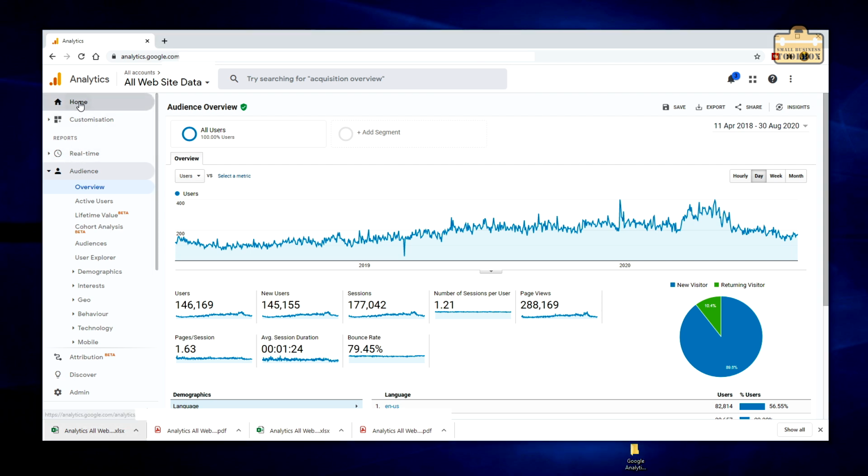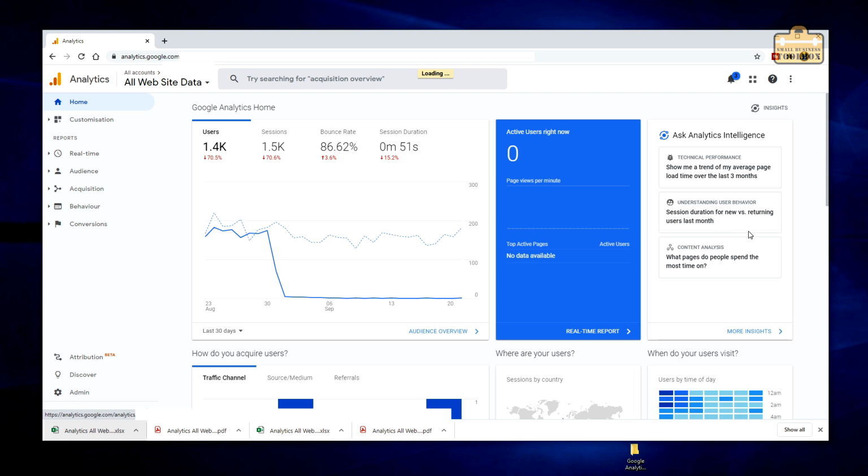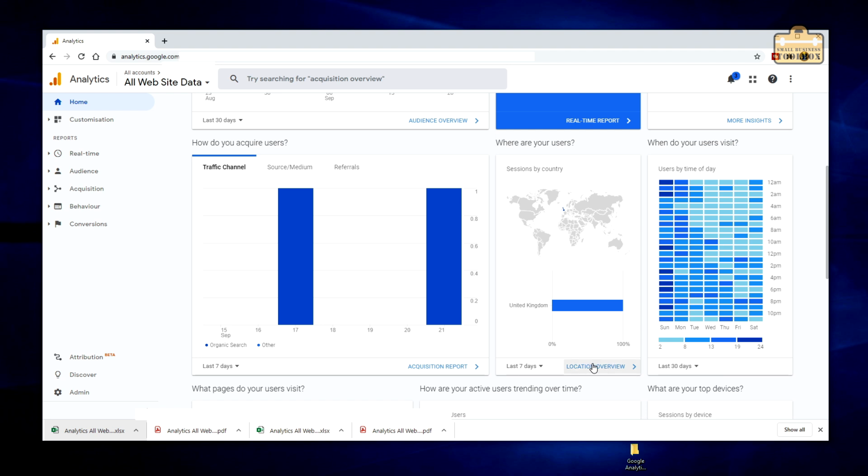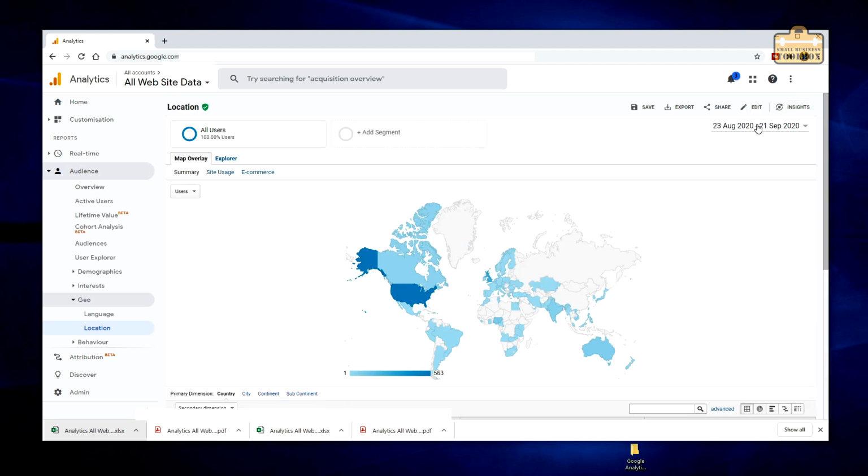Then the next one, back to the home page again. And this time it's a location report. So this is telling me where visitors to this particular website are coming from. Scroll down a little bit, it says sessions by country. Here we go, location overview. I'm just going to click that. Once again, set your date range. For this particular report, I'm just going to do the PDF.